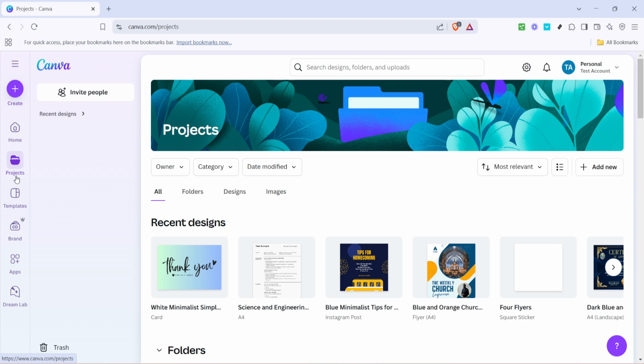Clicking on it will take you to a page displaying all your active projects. This section is organized to make it easy to find whatever you need. Now think of it as your personal workspace where all creations and resources are at your fingertips.